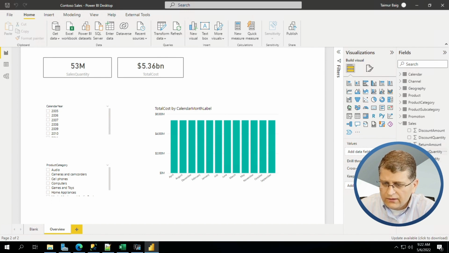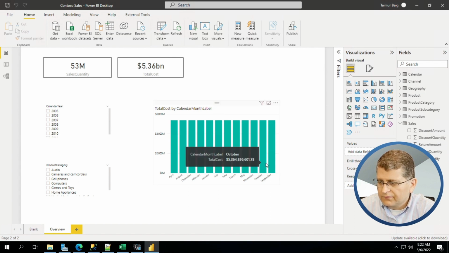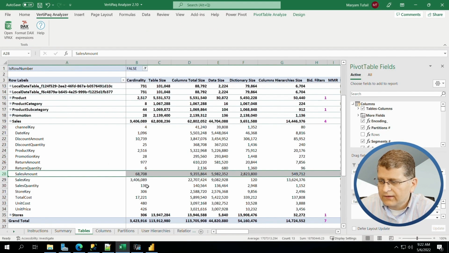Now, just to remind you, the sales amount column contributed to about 9.3935864 megabytes of actual space utilization. So you are eliminating a good amount of space from your Power BI file, and it will help with the load timings. And we are going to refresh our VertiPaq Analyzer altogether at the same time.